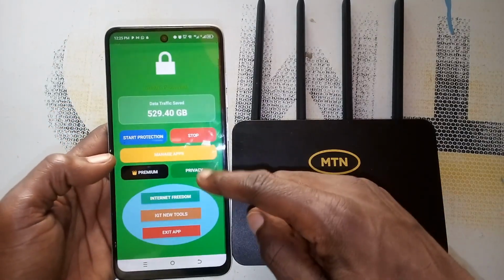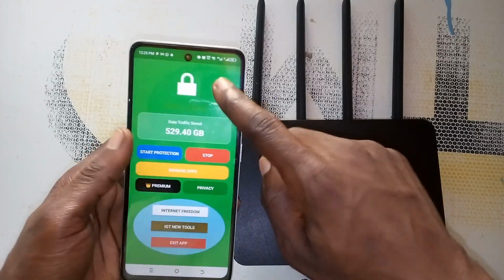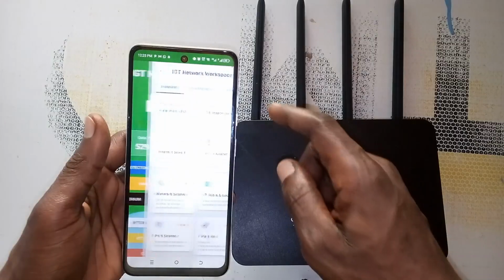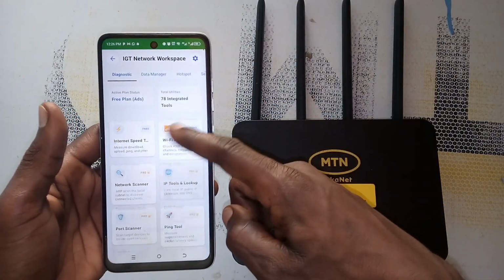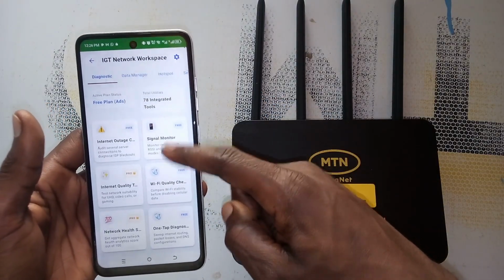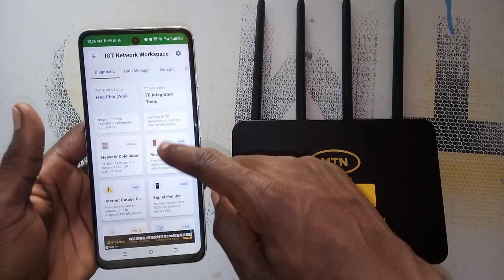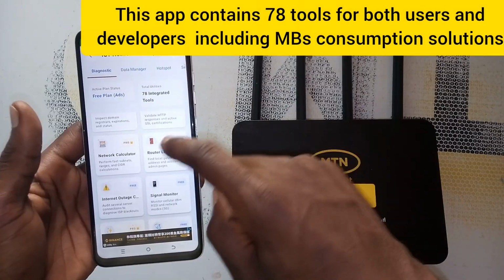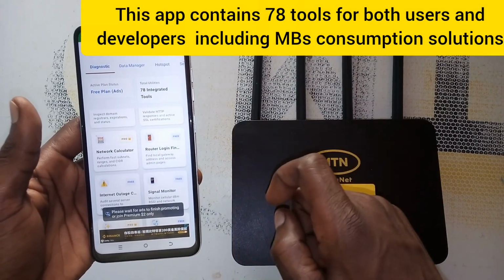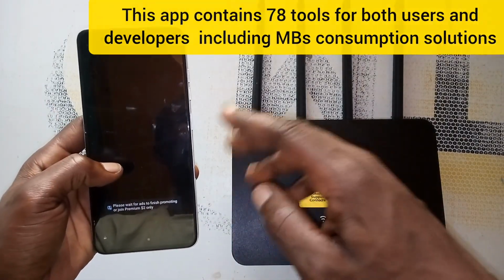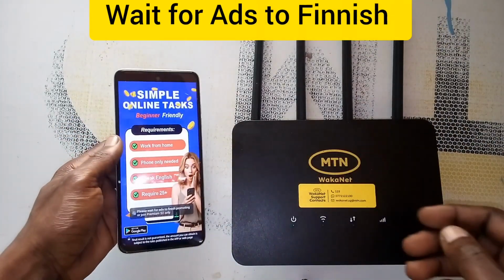So scroll up here in the right corner, click and scroll down to router. Here, router login finder, click on it, wait for ads. That is ads. After ads we continue.